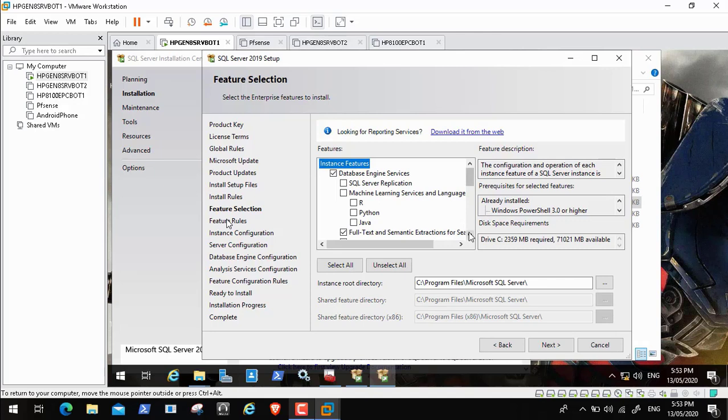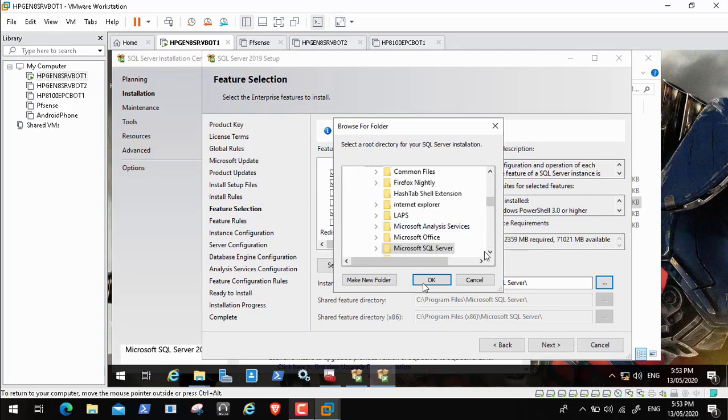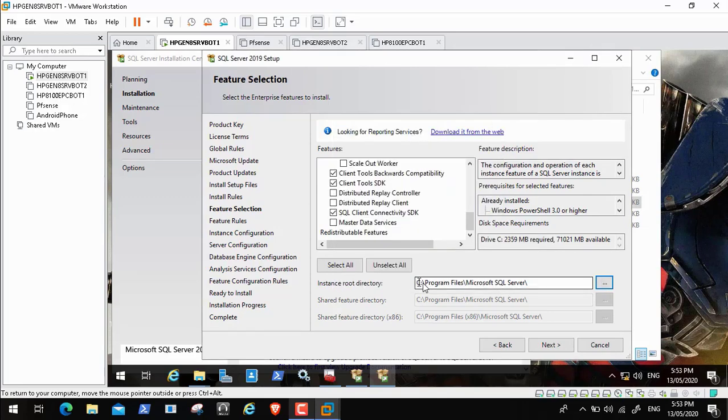And here now we will install the SQL database on the F drive. Remember that I made this F drive for the WSUS to be installed on, so we will install the SQL database on the F drive. I will make a folder. It's F.